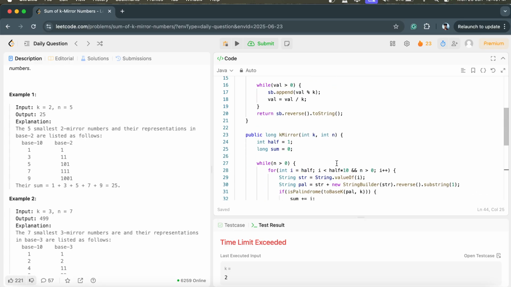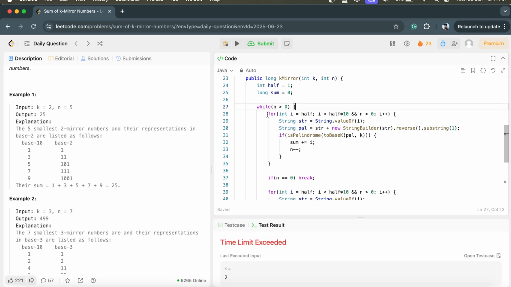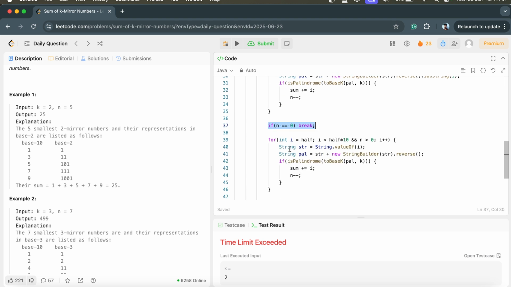Okay, I don't know what has been happening here. So half is basically 1, so started from 1 and we are going till that one, and the i value is basically having range from half into 10. Okay, so the first for loop keeps on going. We get the reverse of the string, the palindromic number, base sum is basically we are adding it, and n got reduced. If n is actually equal to 0, we will break from this one.